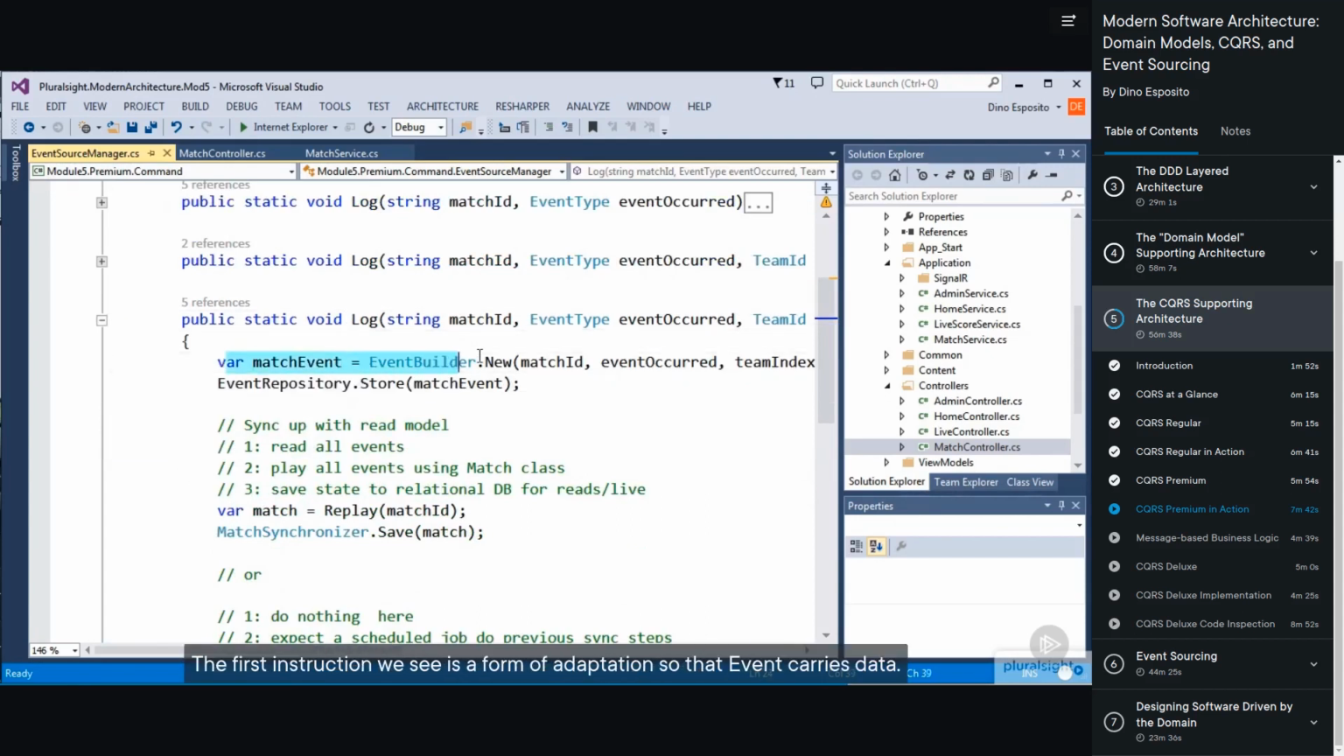The first instruction we see is a form of adaptation, so the event carries data. This data is assembled together in a class match event that we can persist as is in the event repository. Now, if we are using a NoSQL database, the same event class or the same bunch of data we receive from the user interface can be persisted as is, but because we are using in the demo a SQL Server table to persist events, we have to essentially prepare a record that can be easily persisted in the SQL Server, and this is exactly what these 2 lines of code are actually doing.